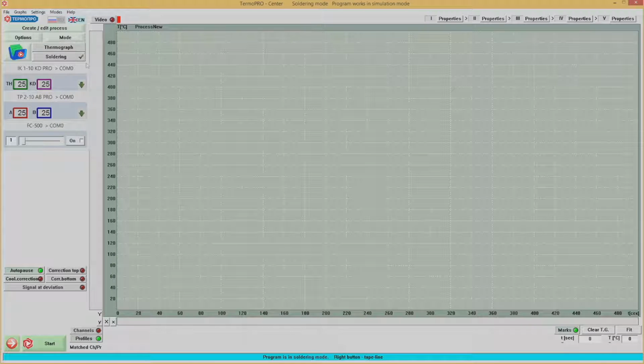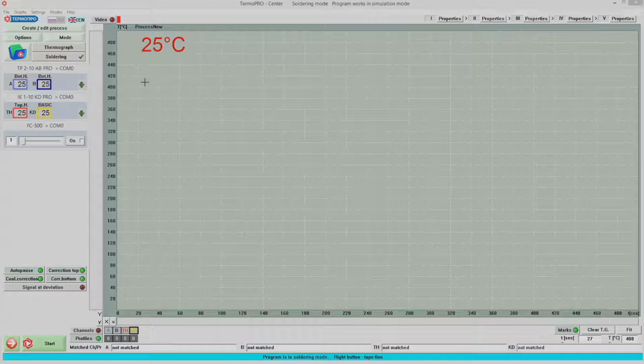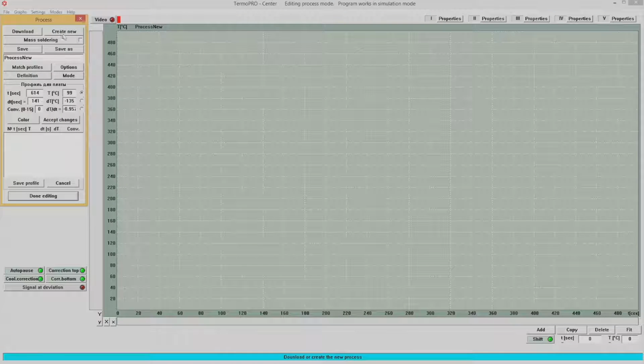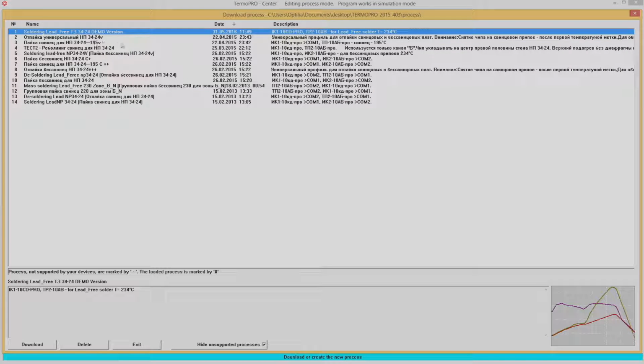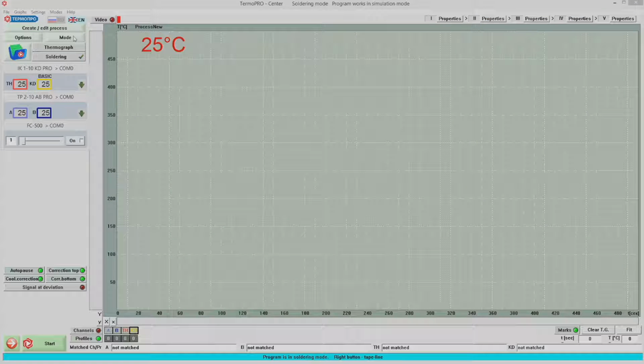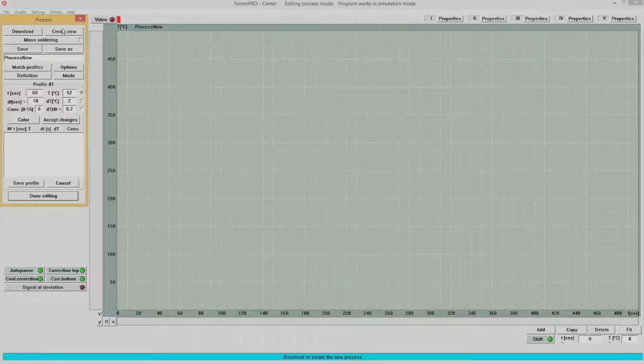Let's consider each button briefly. The button Create or Edit Process moves us into the soldering process file mode. Here we can download one of the existing, previously saved processes for further work with it. The program offers to select the process from a list of available ones. Each process in the list has a detailed description with the date of creation, devices and materials used, and the component this thermal profile was made for.